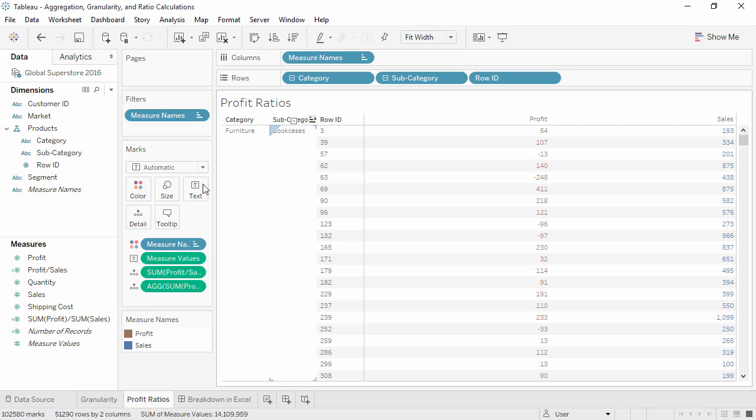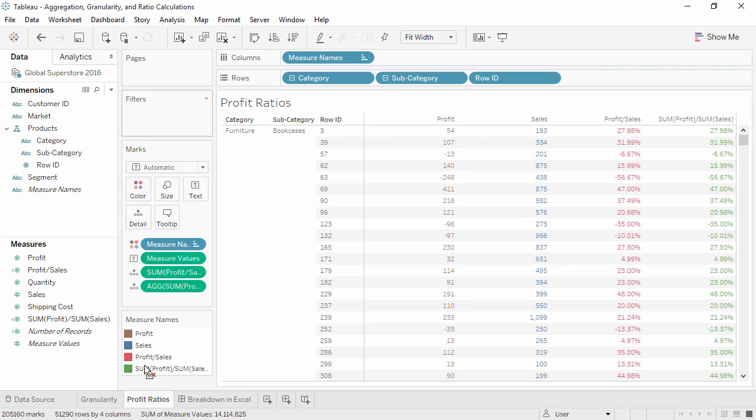Here we have two calculated fields: profit divided by sales and sum of profit divided by sum of sales. In each case, the formula is simply what appears in the name. When we're at the record level, they give the same answer.